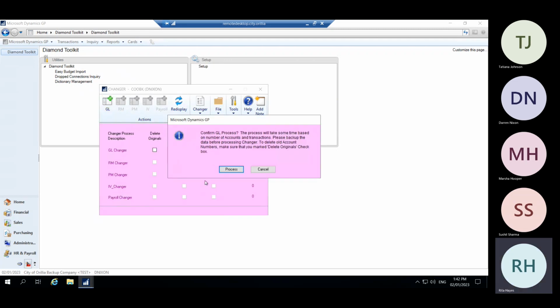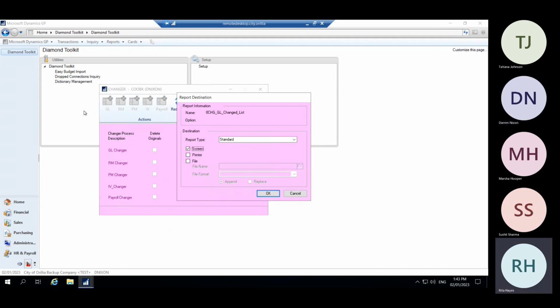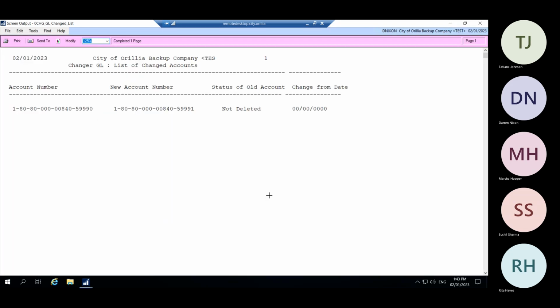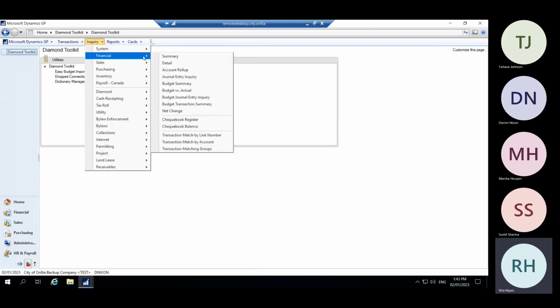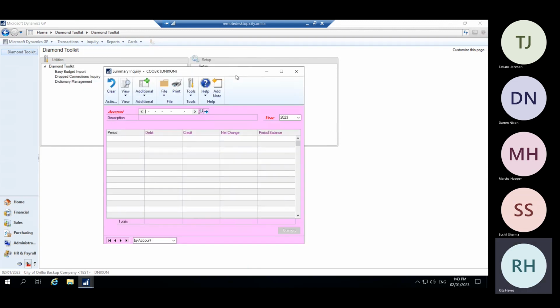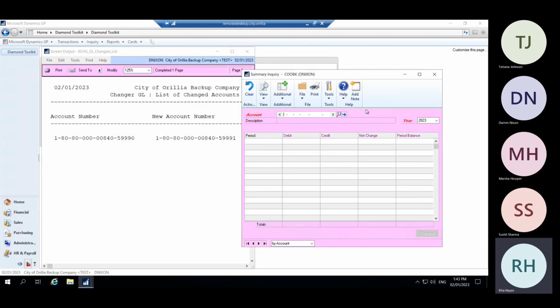And then you're going to run it. Do you want me to bring the processing window back up? No, that's fine. The report will pop up when it's done. There you go. All right, let's go in and have a look at how it created the 5991, and then we'll also look at the segment too. So you can just go in and key in the account.